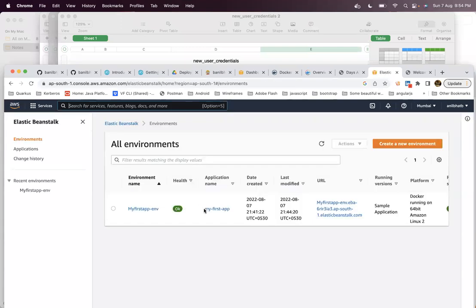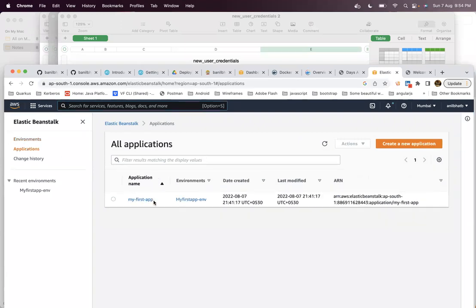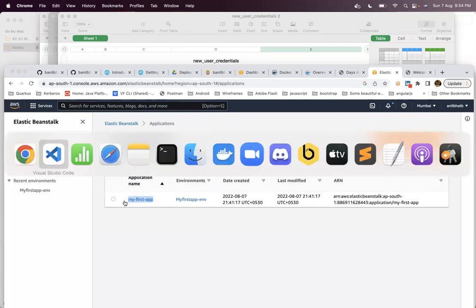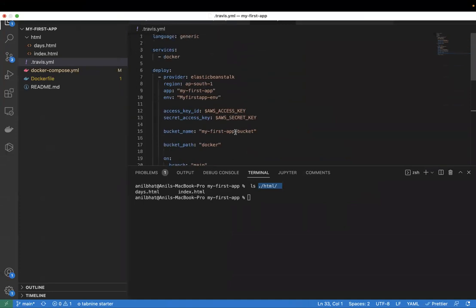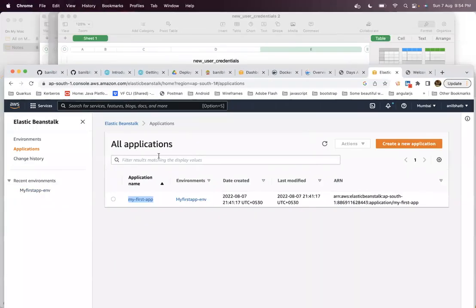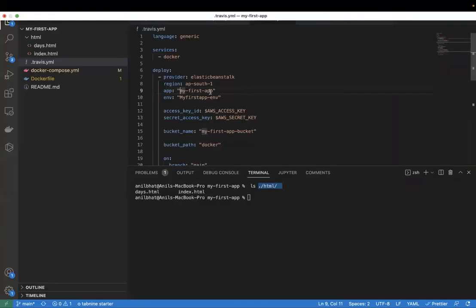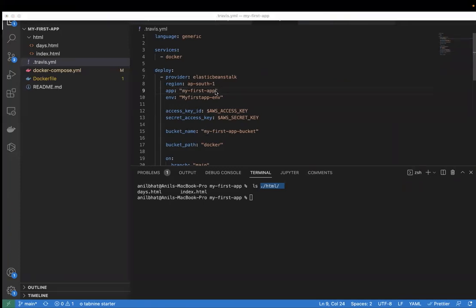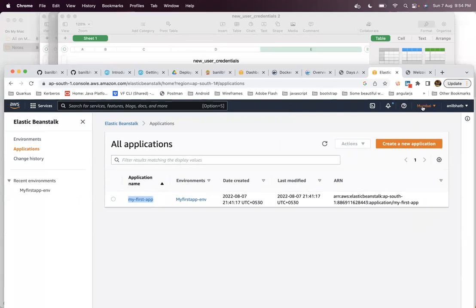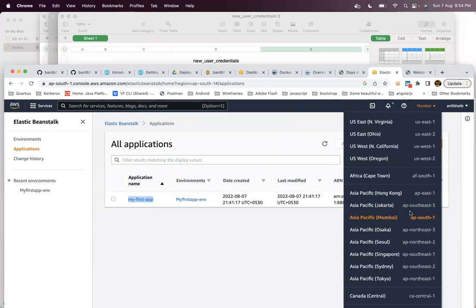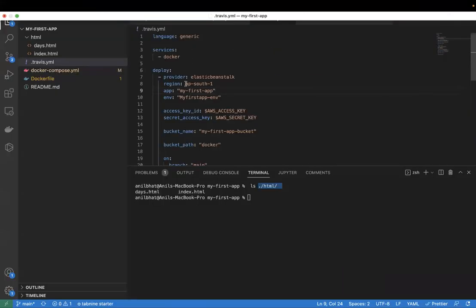You can go to the Elastic Beanstalk service, and this is your application name. So your application name is my first app. You have to verify that your application name here is my first app, and these are both the same. My-first-app is the Elastic Beanstalk application name, and it should be there in the Mumbai region. So just verify that in the top right, you can see the Mumbai region. By clicking on Mumbai region, you can see that Mumbai region is nothing but AP South 1. So look into that region. The region should be AP South 1.